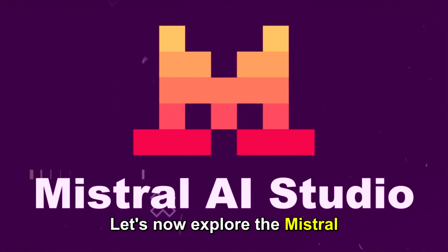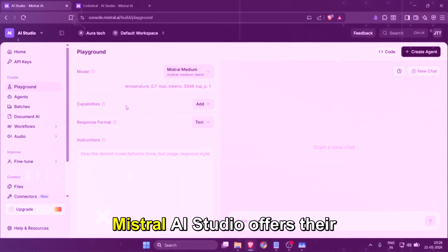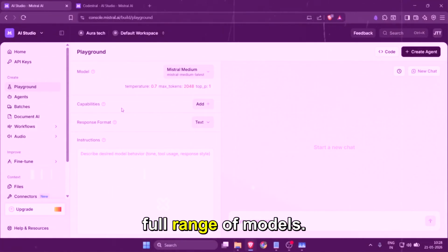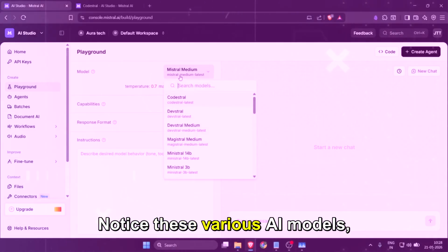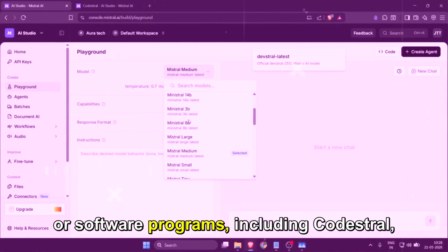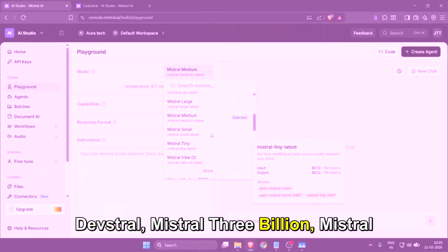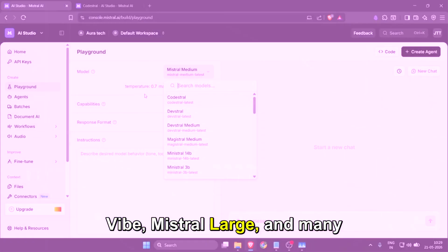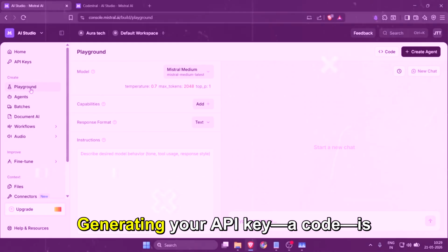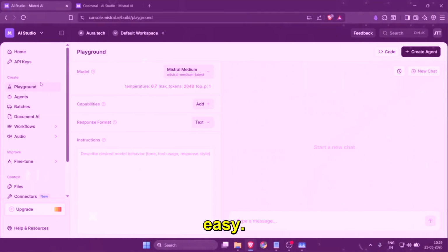Let's now explore the Mistral AI Studio platform. Mistral AI Studio offers their full range of models. Notice these various AI models or software programs, including Codestral, Devstral, Mistral 3 billion, Mistral Vibe, Mistral Large, and many more. Generating your API key, a code, is easy.